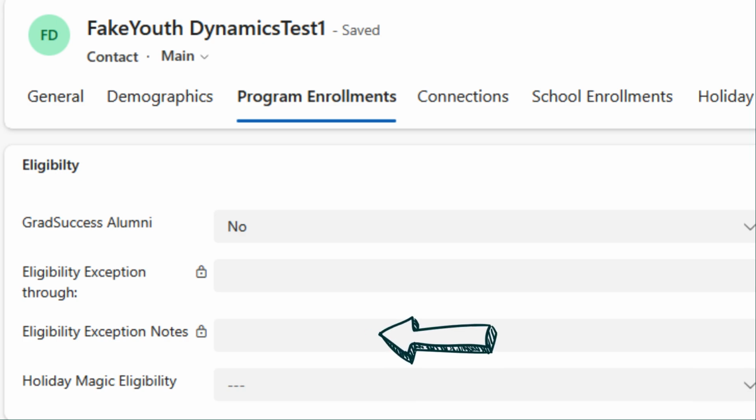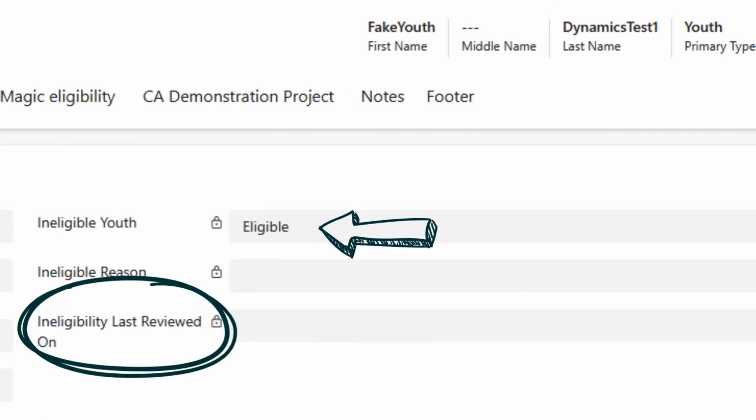Take note of the eligibility notes, an eligible youth, and an eligibility last reviewed fields. Our intake team updates this regularly so we know which youth are eligible for our programs, but you can always reach out to them for questions.